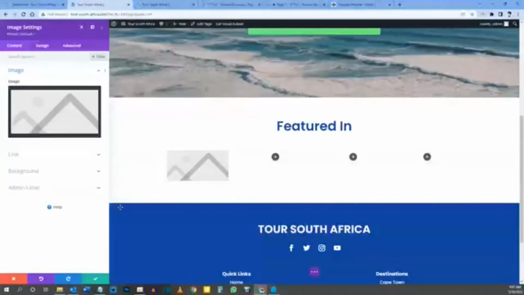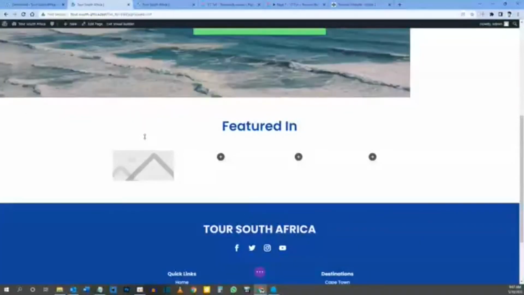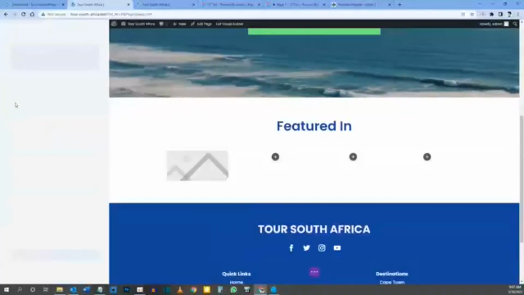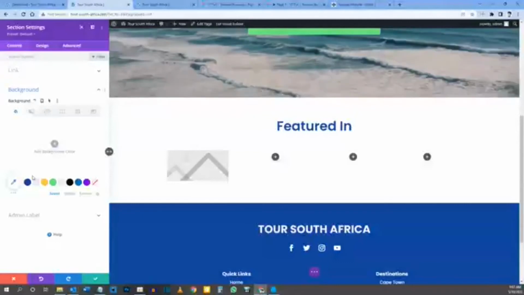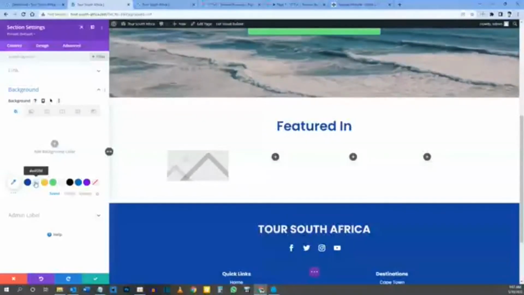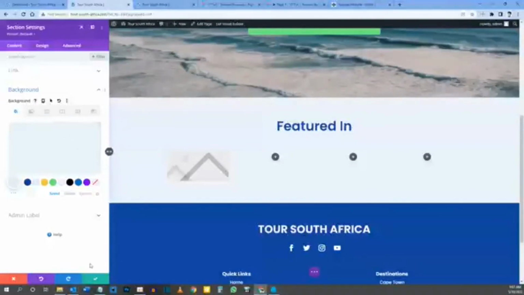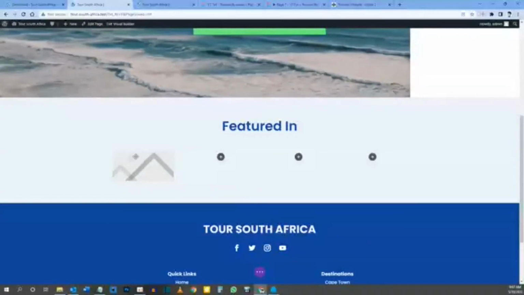Now I think before we go on, let's just save this and let's just change the section background because that's what we were supposed to do in the first place. So let's click on the section settings. Let's click on the background option and we leave it on background color, and I'm just going to choose my light blue. You'll obviously just choose your brand color that you want to use there. Let's save that. Now let's go back to this image.